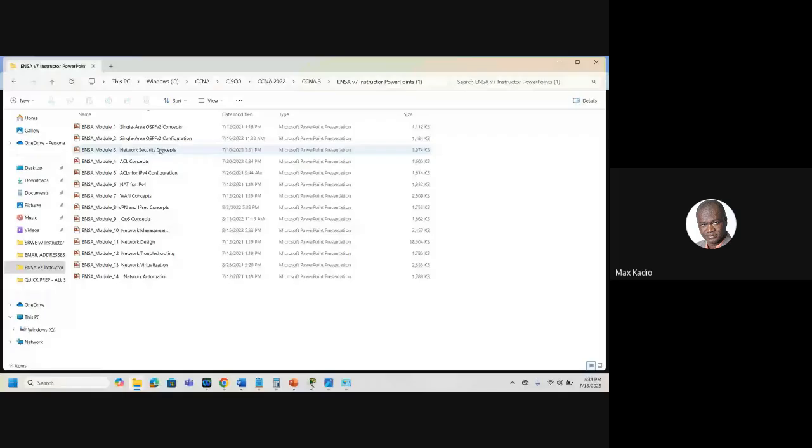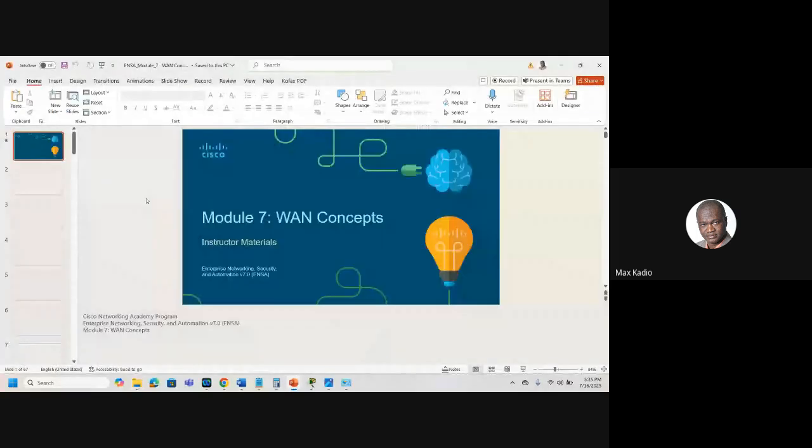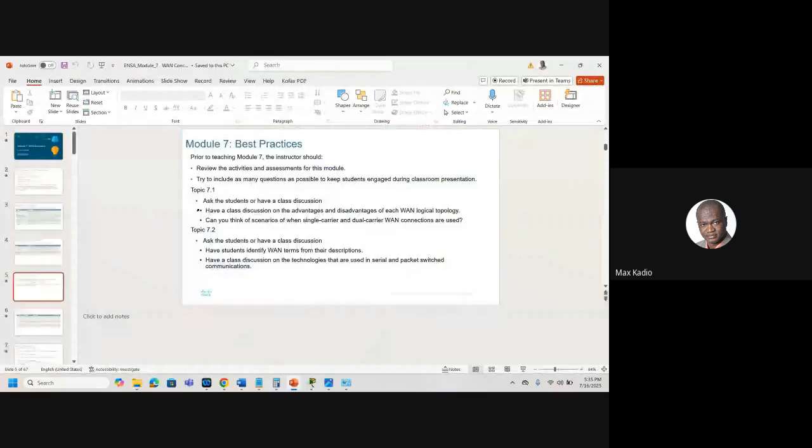Okay, so where are we? We did OSPF, we did network security, access control list, and what is one wide area network connection that we're seeing? One concept.